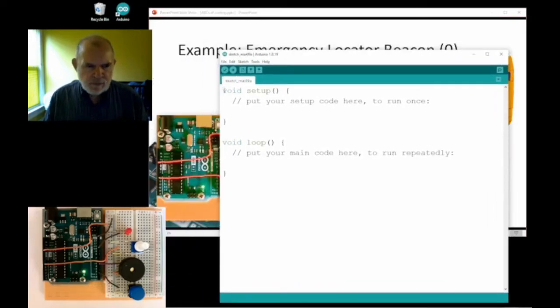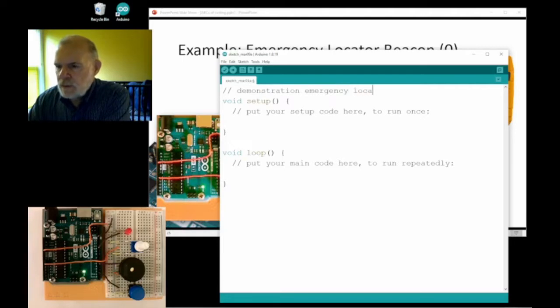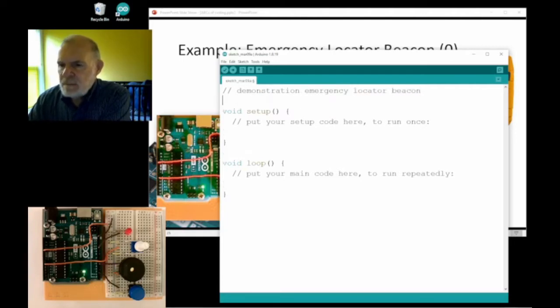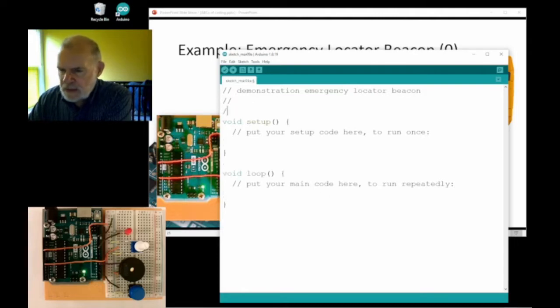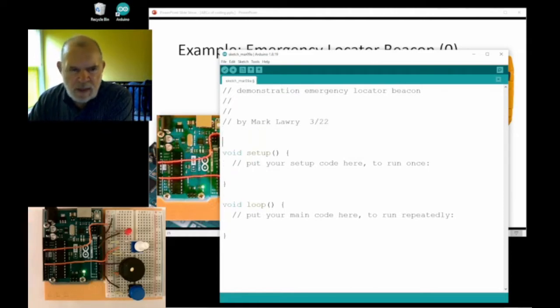So up near the top, for example, that's where we're going to define our... Actually, before that, we need to define our comment. So it's slash slash. This is a demonstration. Emergency Locator Beacon. And I can further define how it's going to work, and put the name of the author in here, and maybe the date, and I can make extra lines as I want.